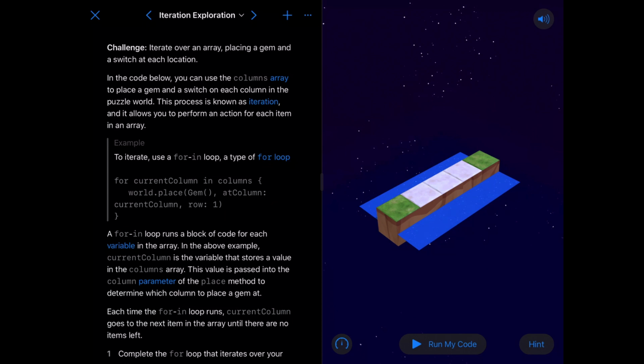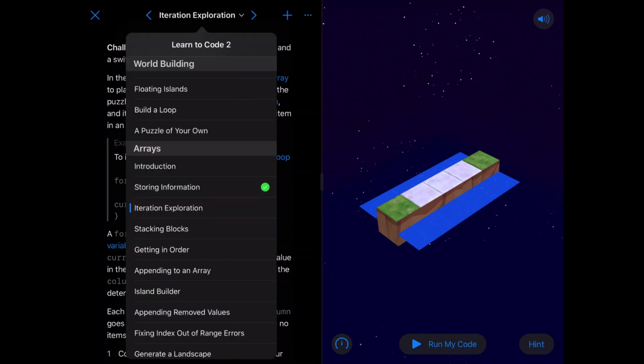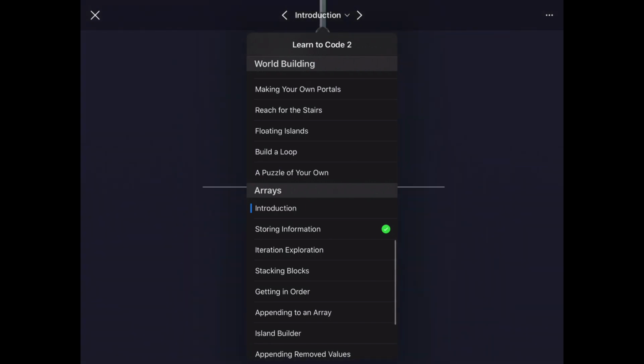So stick with us, and if you haven't gone back and looked at our video on the introduction, or on the storing information chapter, then go ahead and go back and watch those videos. That'll give you a firm foundation before what we work on today, iteration exploration.